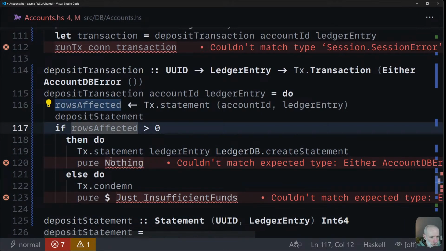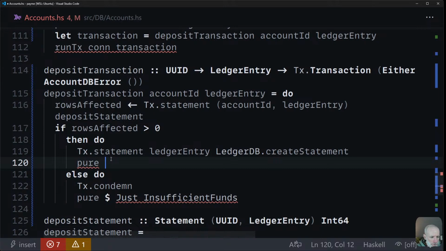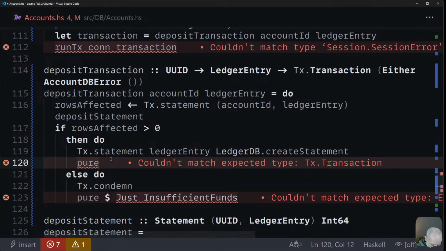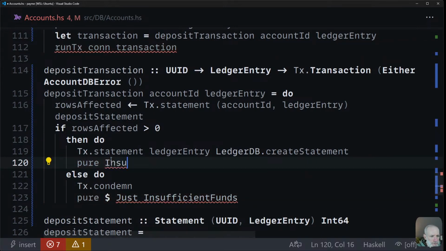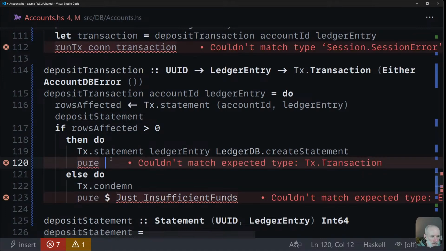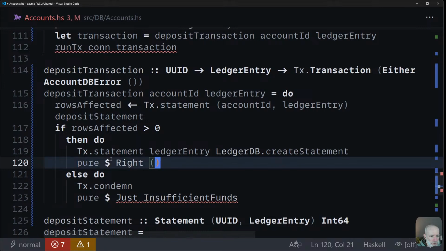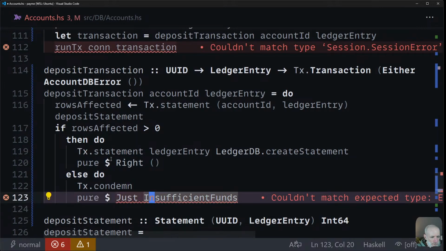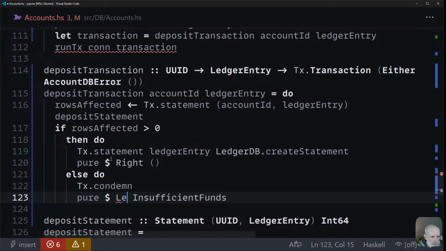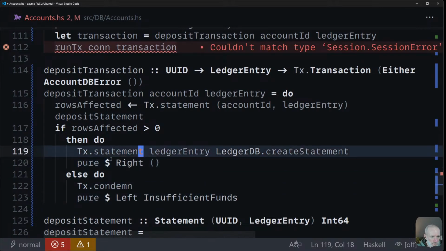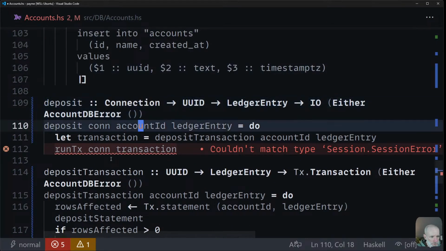If no rows were affected, then it's not nothing, but this is, we're going to say insufficient funds. No, this is not the insufficient funds case. This is pure of right of unit. And then this condemn is pure of left of insufficient funds. Getting closer. Okay.